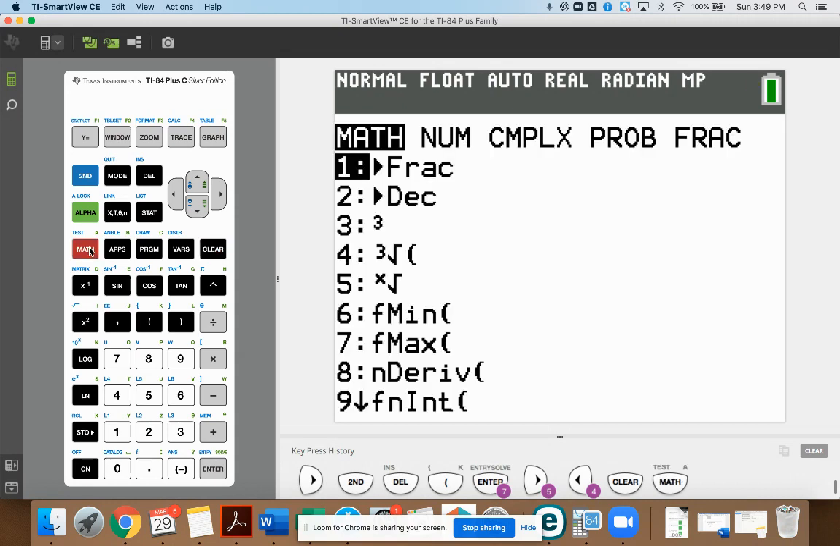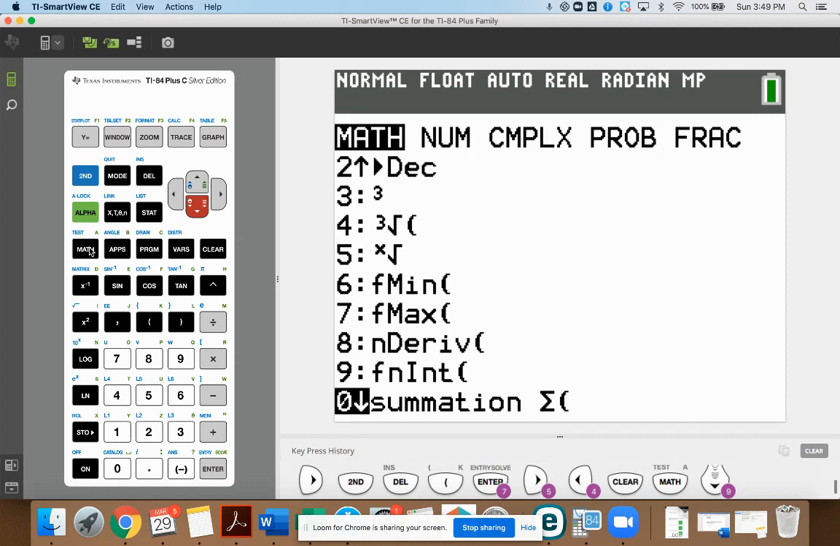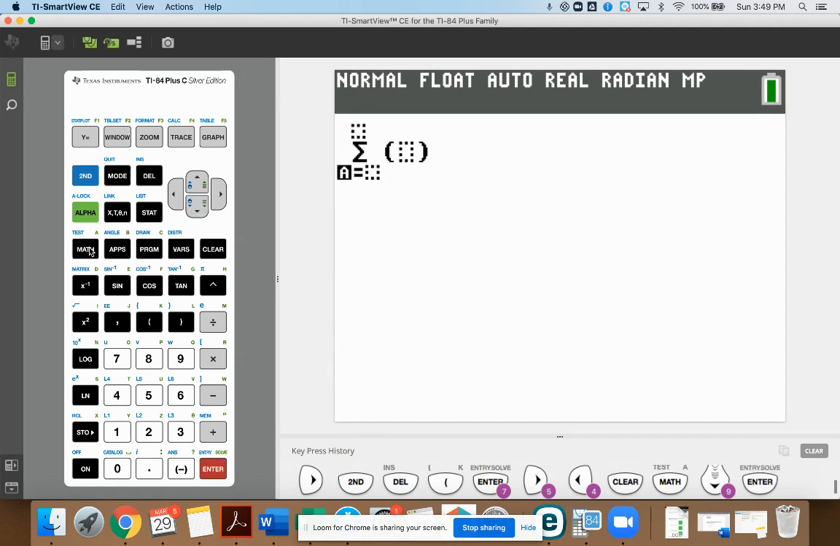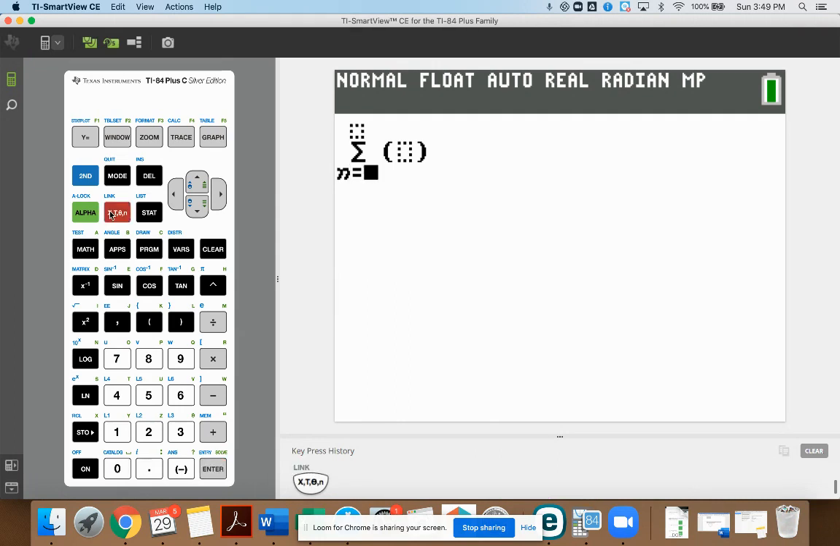So if I hit the math button and I scroll down to number 0, it's a summation, I can actually enter everything I want. So I can enter my variable, I can enter where I want to start, the first term, and let's use the example number 5. We'll go to the first 25 terms of the series.